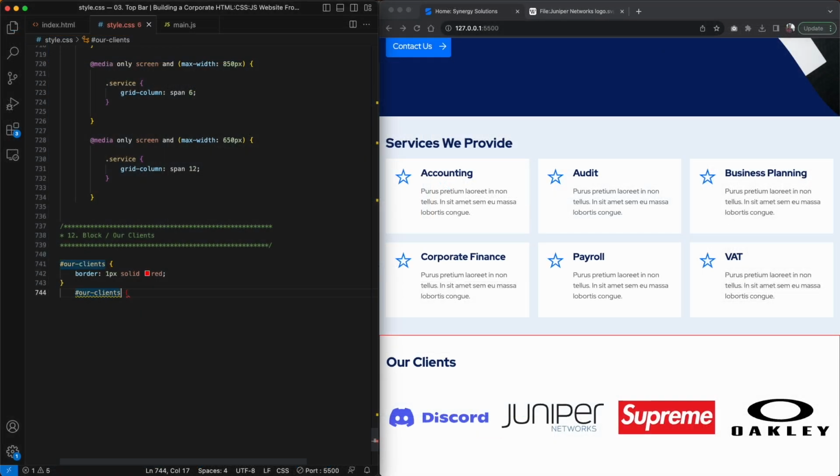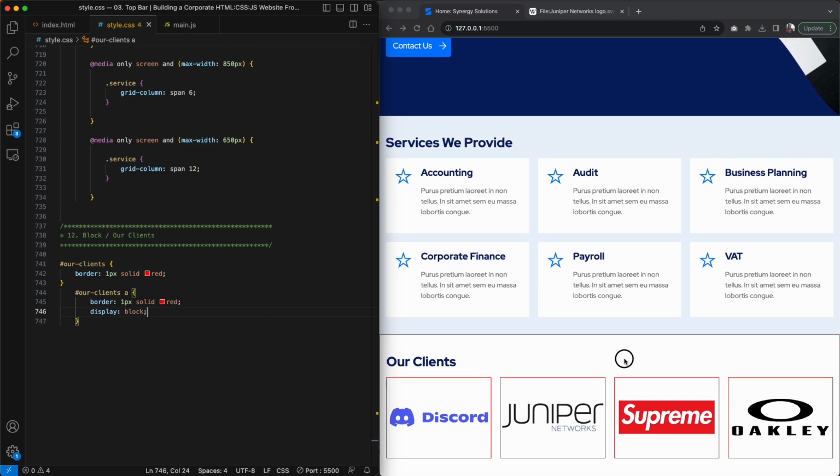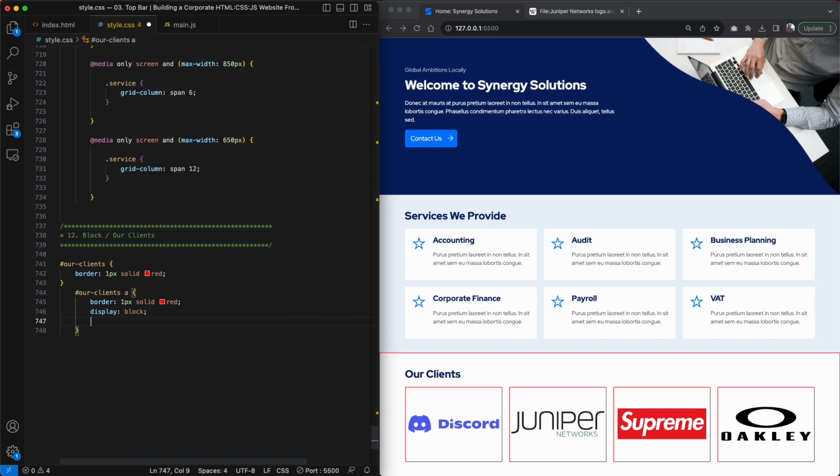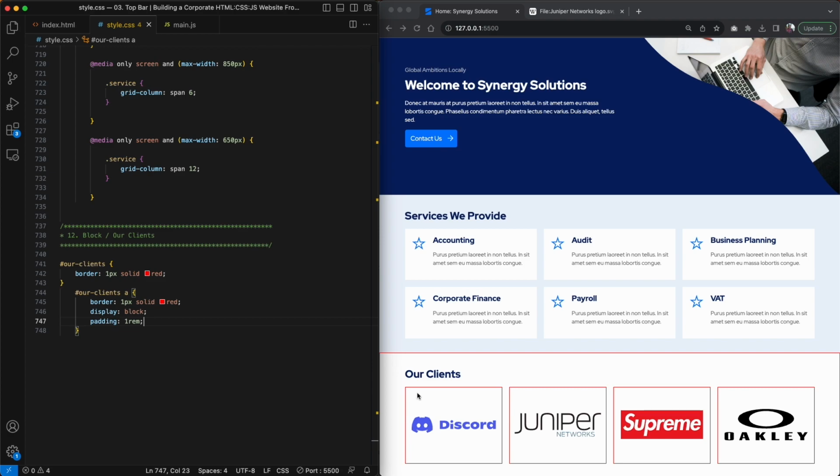So what we can do to replicate this kind of style is, let's say our clients, A, and let's give it a border, just again, so we can see kind of what's going on. So save that. And we're going to give it a display value of block. Save that. And there we go. So I'm going to give each logo, if I zoom out here a bit now, a bit more padding. So I'll say maybe 1 rem. So yeah, I think that's okay.